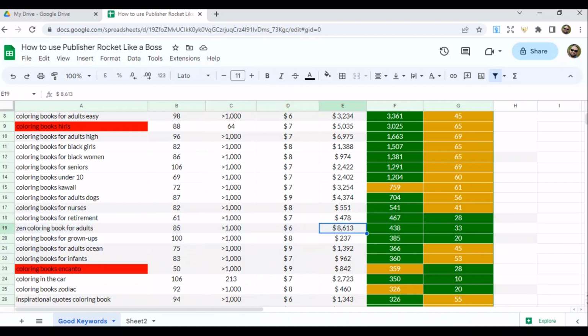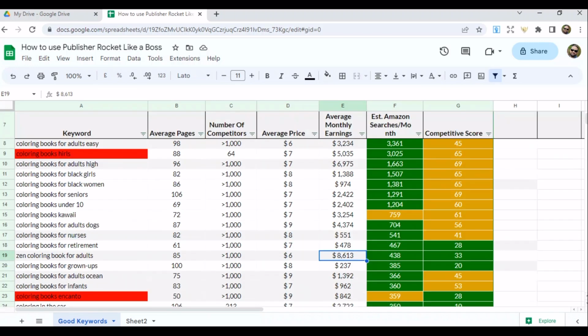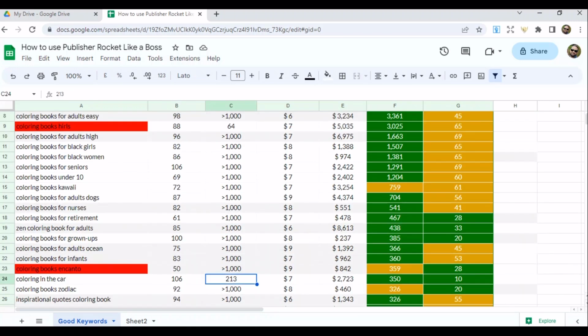I would always make a green your title of your book. And then your green yellows or your yellow greens could be in your metadata, in your 7 keyword slots, okay? So it's only taken me 10 minutes to get some fantastic keywords for making colouring books.